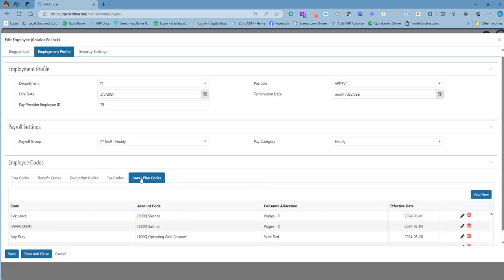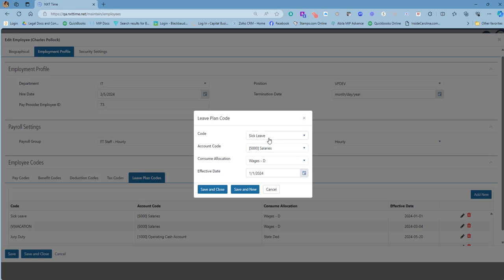Leave Plan Code. Select the leave plan code from the predefined list. Next, select the allocation code to be used. Then, select the GL account code from the list to be used in the allocation. Finally, enter the rate of the leave plan and the effective date of the code.